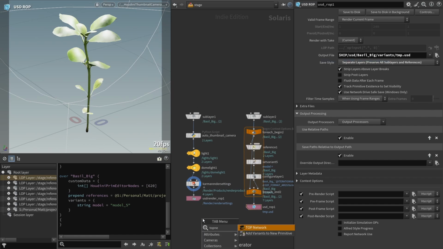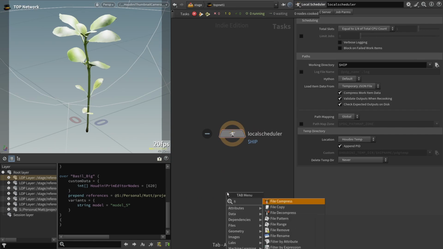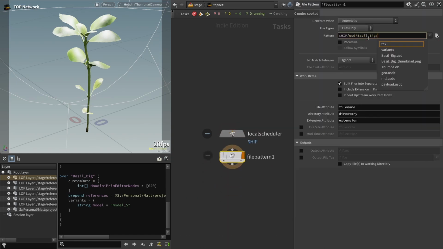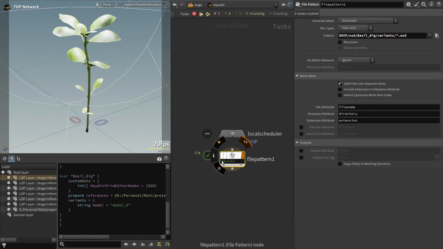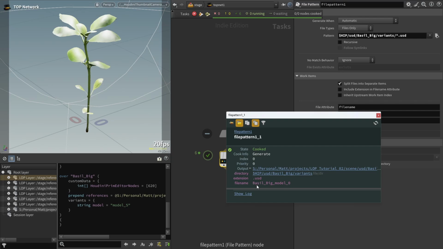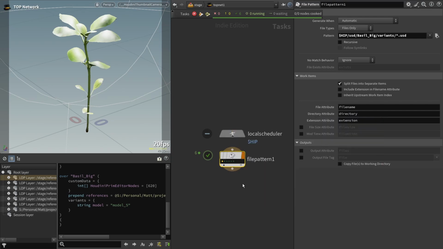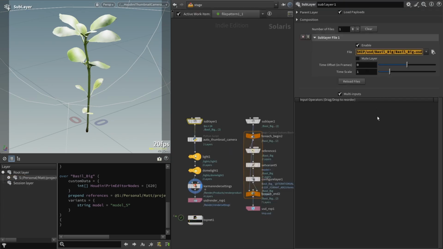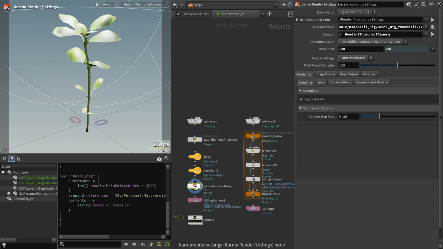Put down a top network and dive inside. We'll use a file pattern top to grab all the USD files in the variants folder. That gives us attributes for directory, file name, and extension for each one. Jump back up to the stage and use these attributes to set the path on the sublayer. That way, each work item will pull in a different variant. We'll also use the attributes in the output, saving to @directory/@filename _thumbnail.exr.